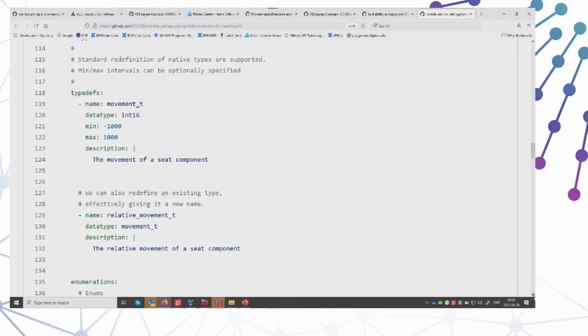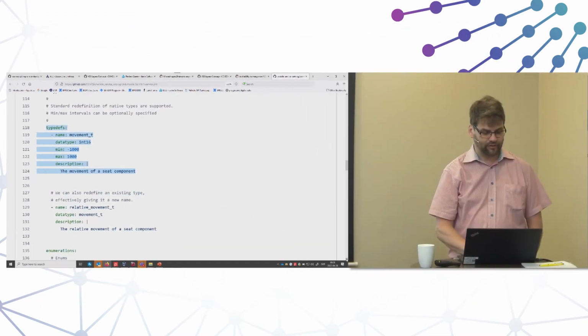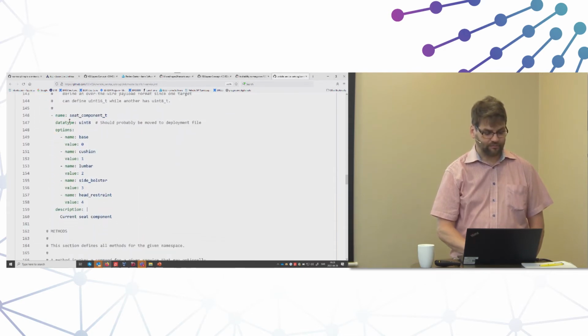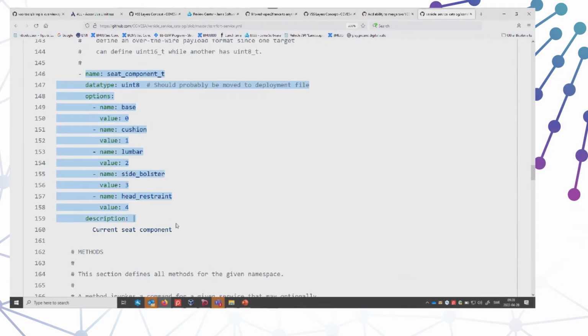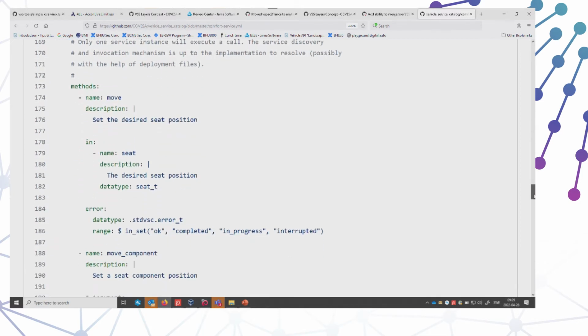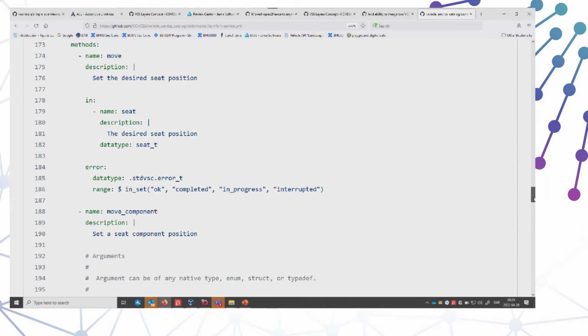Let's move over the struct. You can do some form of typedef or subtypes, for instance, to say that a type is limited in one way. Like here, you have a movement that can go from -1000 to 1000, but the base type is still an int16. There is support to have enum-like constructs. And then comes the actual services, and that is methods, like here you have a move method.